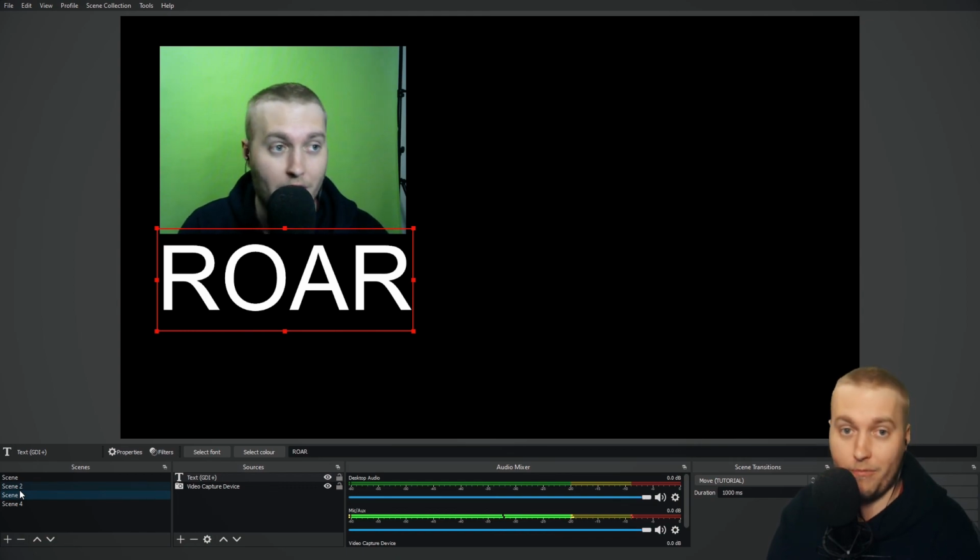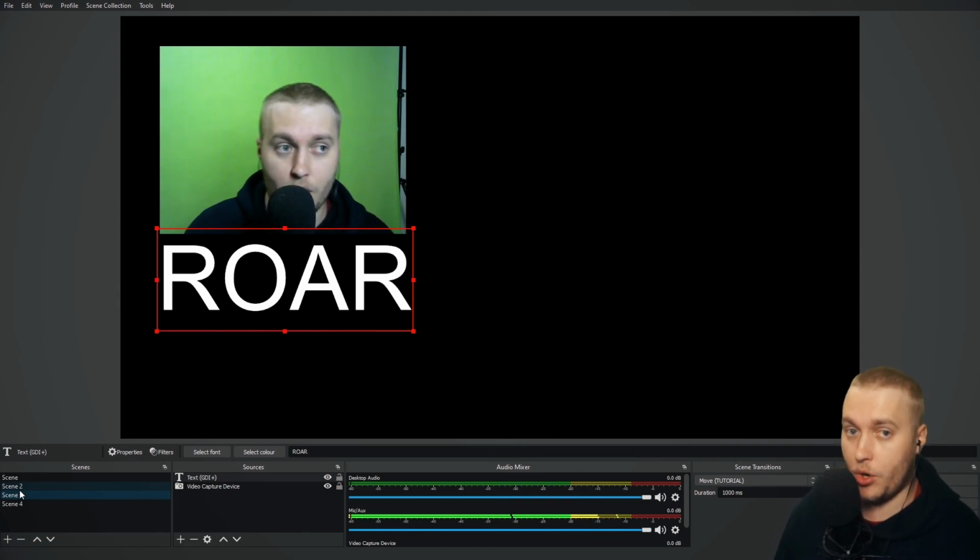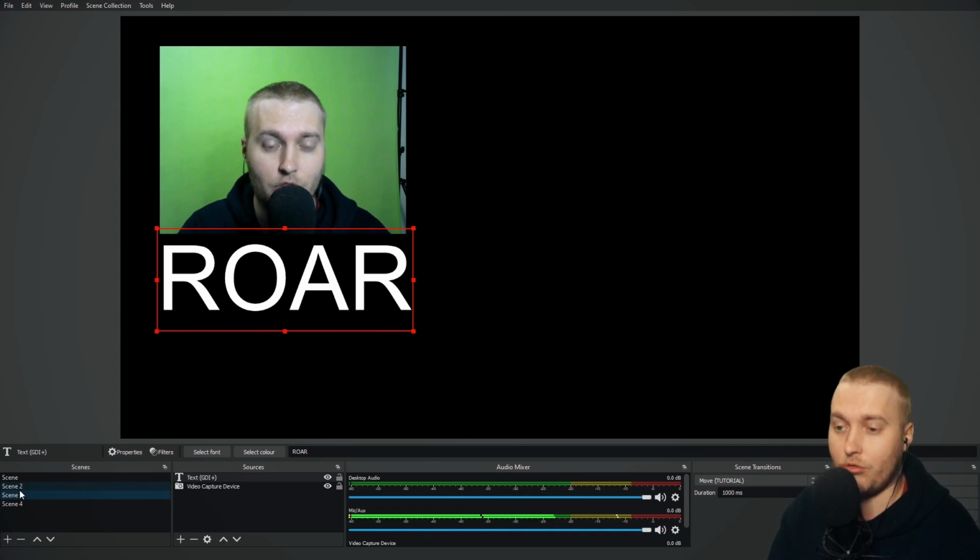Remember, if you have matching sources in two different scenes, they will move. If they are not matching, they will disappear or appear. Be sure to get those settings correct and you can make this transition look extremely professional.